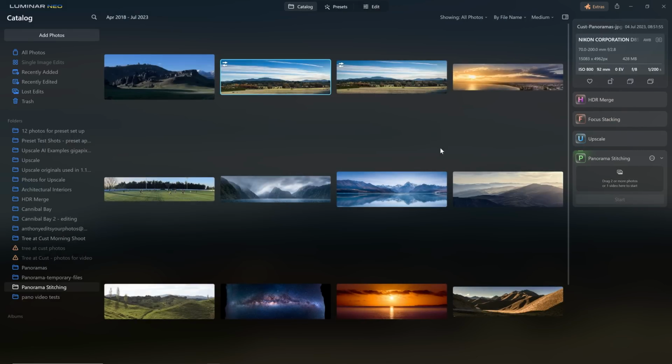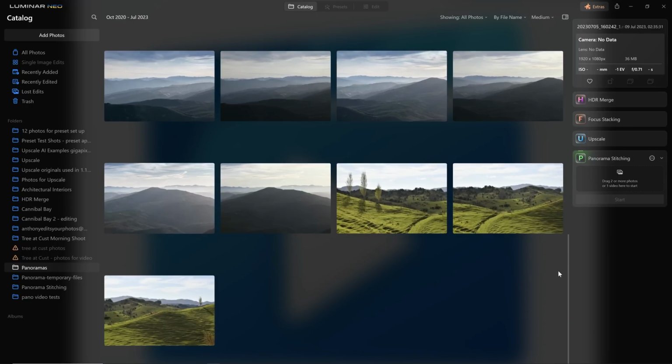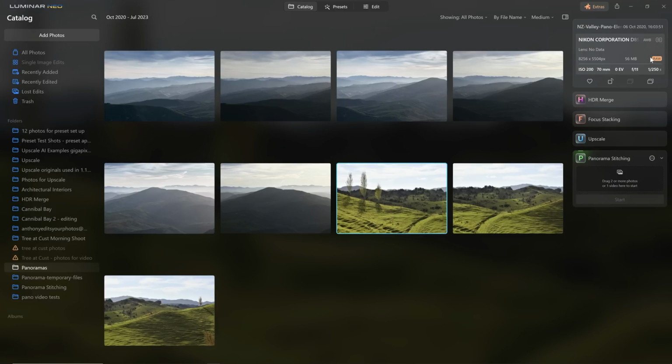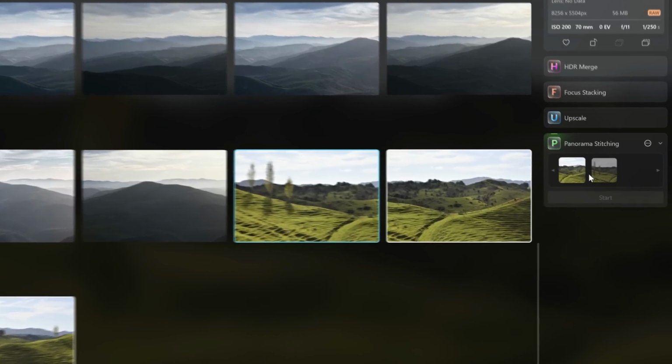Okay, let's jump back to the catalogue. And I think for demonstration purposes, I am going to work with these 3 photographs here. As you can see from the information dialog box here, we are working with raw files. So I'm going to click the first one, second and third, and now I'm just going to drag them over into the pano stitching tool.